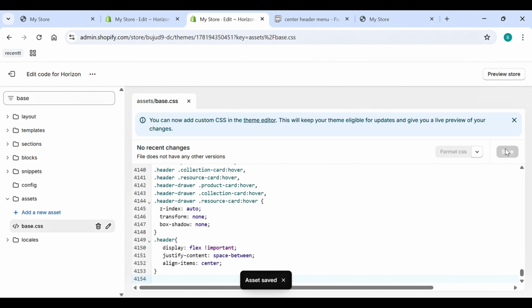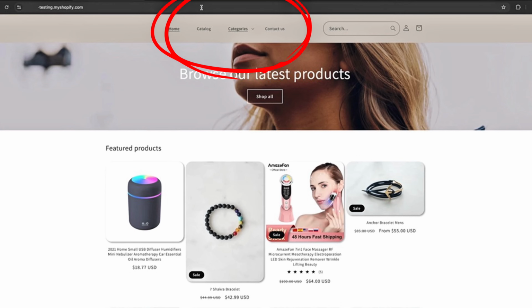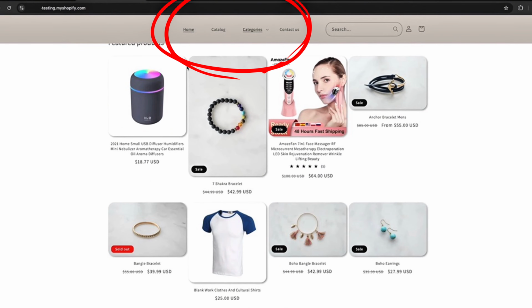Now, head back to your storefront. The page should still be open. If you don't see any changes immediately, just refresh it. And there you go. Your header menu is now centered perfectly.